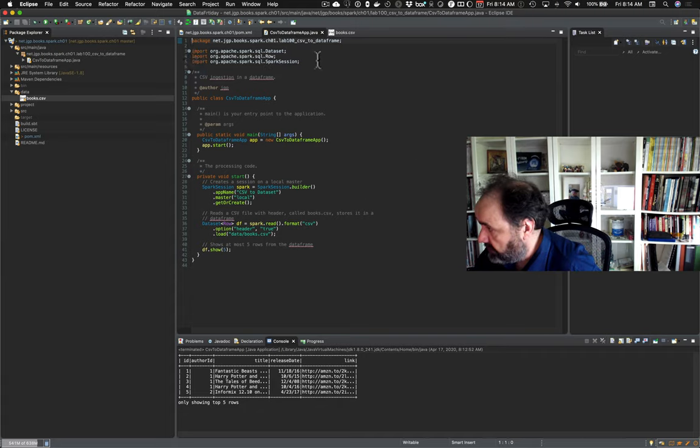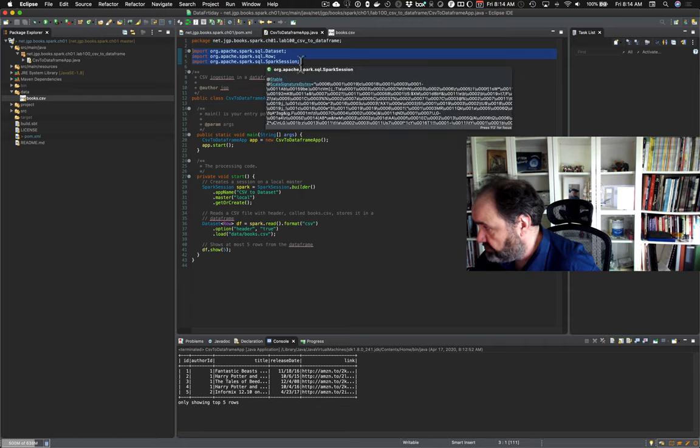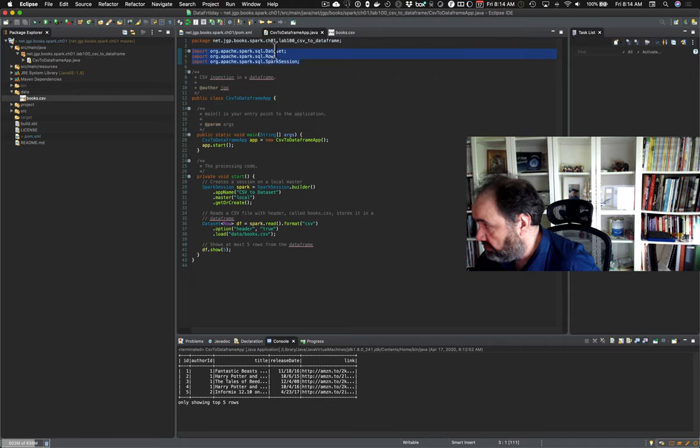So I imported a few things. Those are important. Those are telling my application what to use. Pretty straightforward: Spark session, a row, and a dataset. I've got a public class called CSV to data frame app, and I don't like to put everything in my main. I think it's getting ugly at some point, so I'd like to have just an instance of my app and start it. When it started, first thing I need to do is build a Spark session.